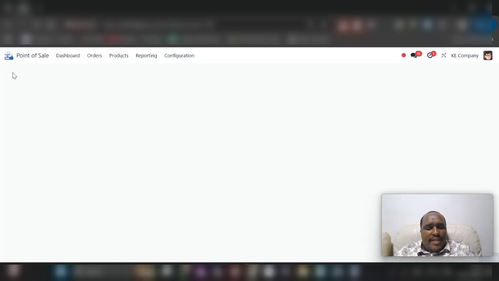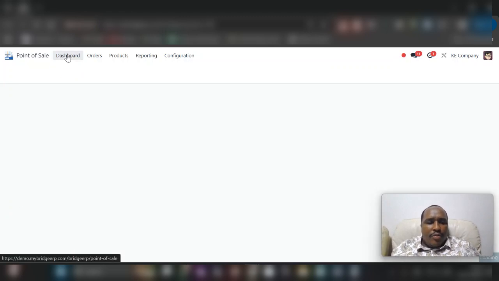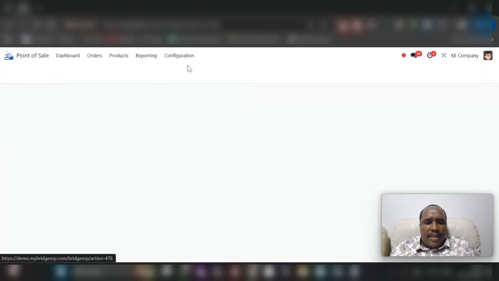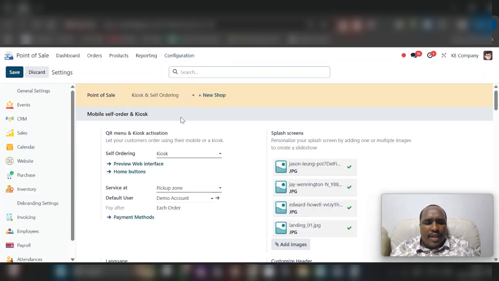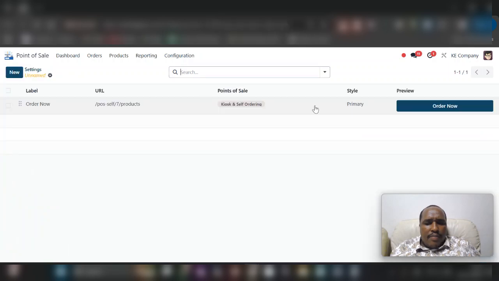As you have seen, it's very easy to set up a kiosk. To do that, I'm going to go to my dashboard. From my dashboard, I'm going to see a new tab appear, which has the name that we have just added, and I have a button which says Start Kiosk. Just before that, when I go back to the configuration and click on the home button, I can set how I want my buttons to look.